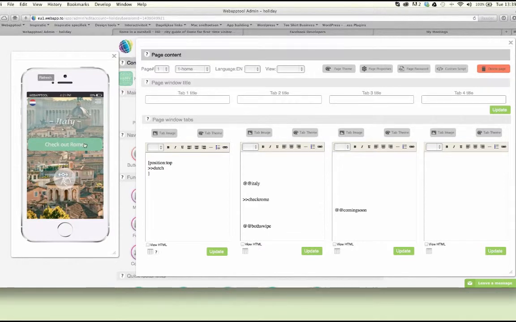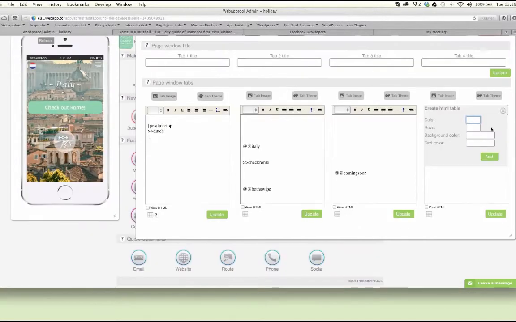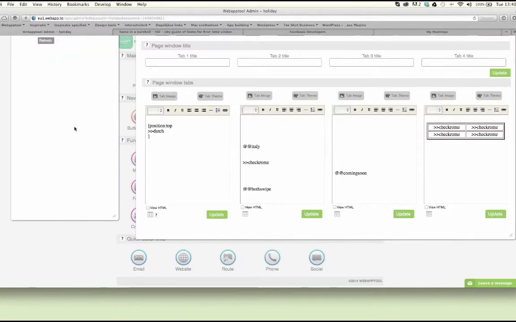So it takes 100% of the available space. If, for example, I decided to say, well, no, I don't want to have just one button, but I want to make 4 buttons, what I can do then is start a new tab. For example, I want to make 2 columns with 2 rows, add, and just place the shortcode here, update, push refresh.